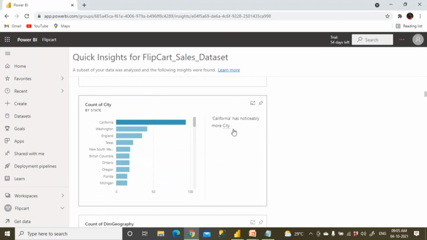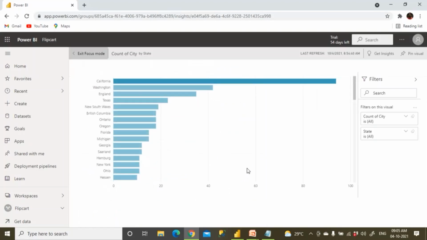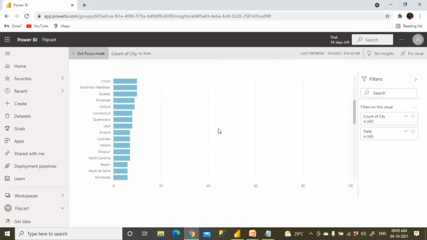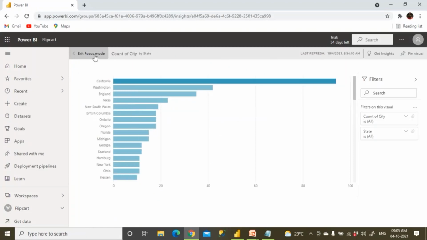In terms of the number of sales, it is going to give you count of cities, counting the number of cities and giving you more cities available within this. It is giving you like that. Okay. So like that, it is going to give you a lot of visualizations. These visualizations are not at all useful for us.